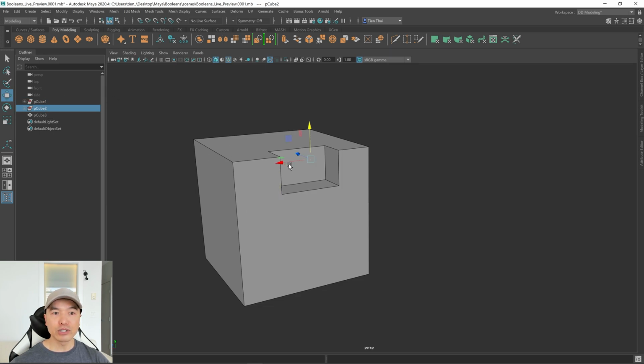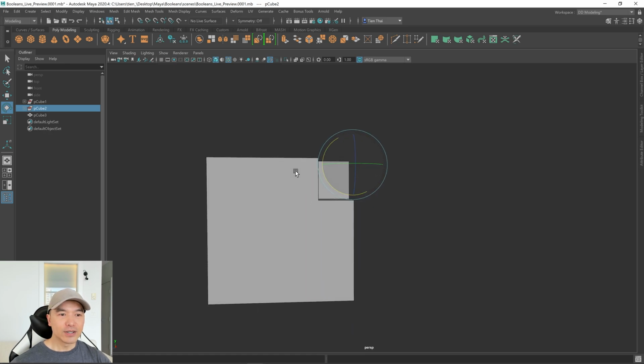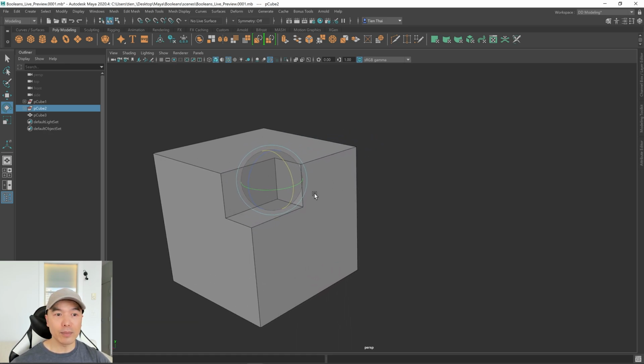And if I select cube number two, that's the transform for the smaller cube. So if we want, we can still move this, right? We can scale it, or if we want, we can also rotate it. I'm just gonna undo that. So that's really awesome for just correcting the position of your Boolean operation.